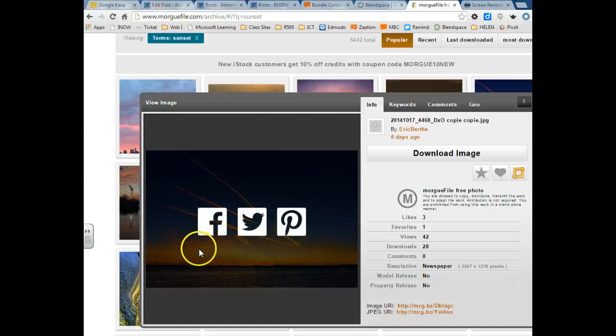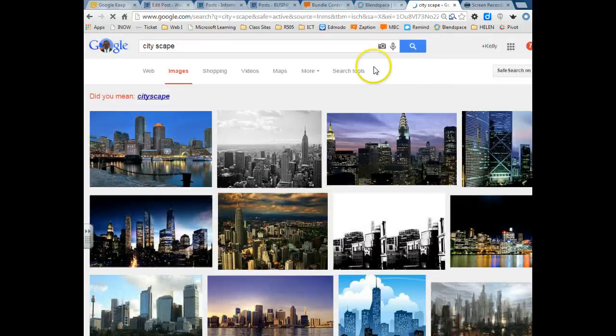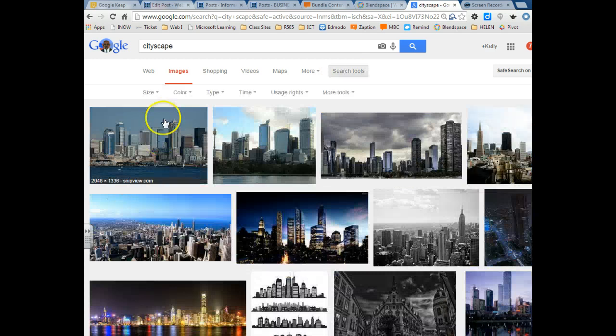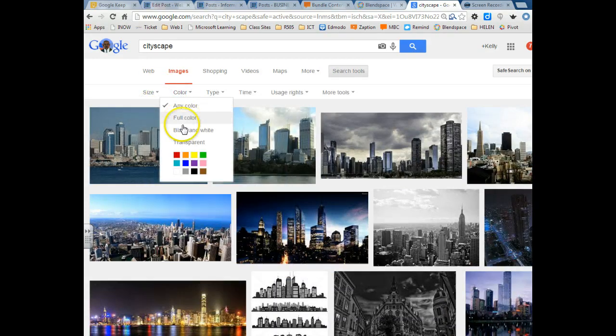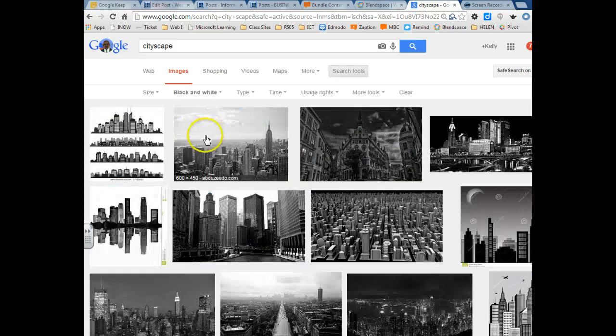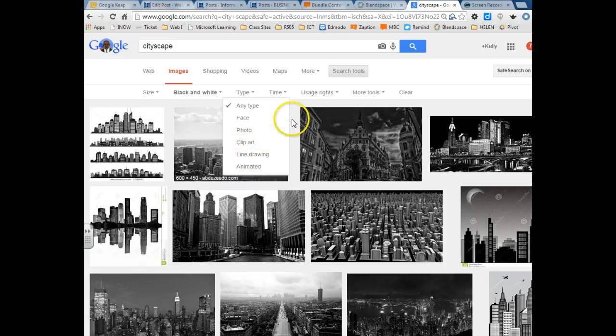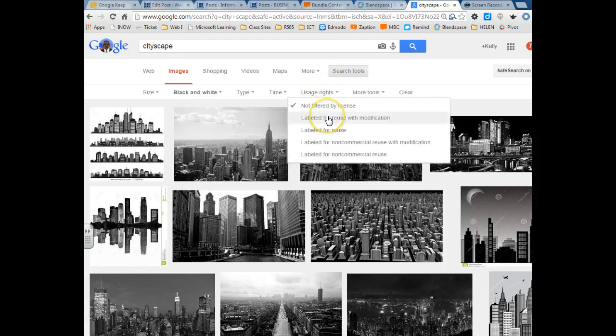So I'm going to go ahead and snip this photo. I've also just used Google Images to search for a cityscape. Then I can click Search Tools. And what's nice about this is I can choose a certain size image if that's necessary. I can even pick color, so I'm going to say I want black and white cityscapes. I can pick a type of photo. Do I want it to be a drawing or a clip art? And usage rights. I would like for it to be labeled for reuse.